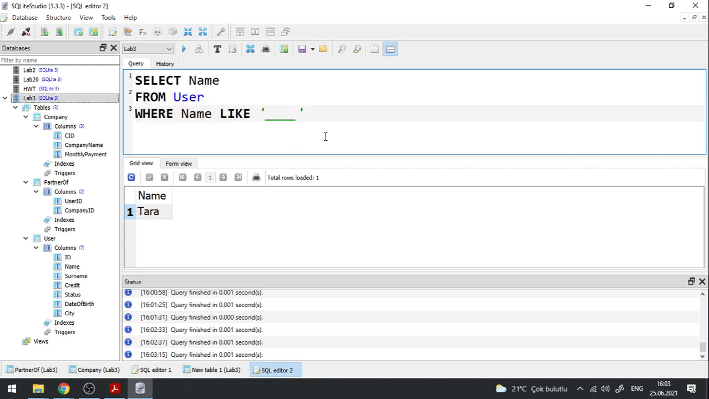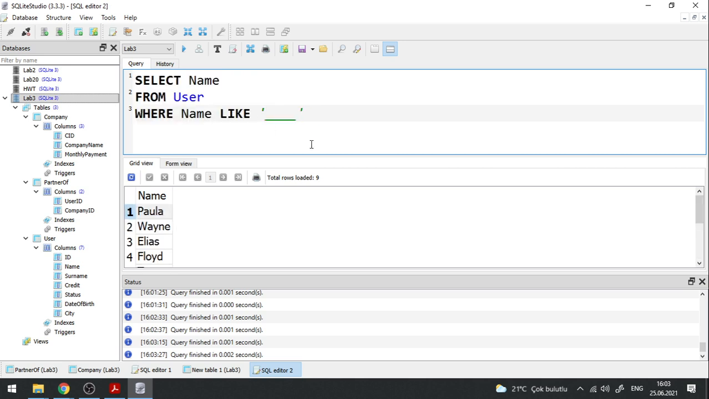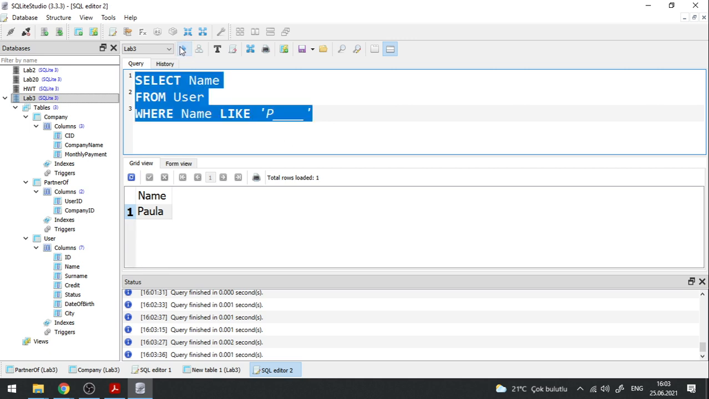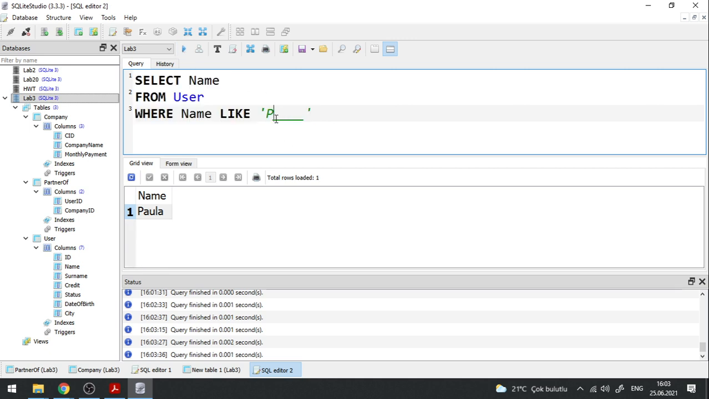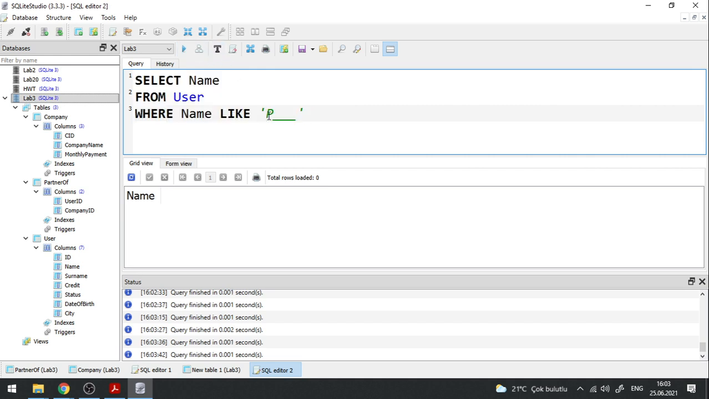So for example, if I do it for 5, then it is going to only show the ones that include 5 letters in it. I can also say it is going to start with P, then followed by 4 underscore characters. So if I write it like that, there is no name starting with P followed by 4 letters. For example, we see this one.